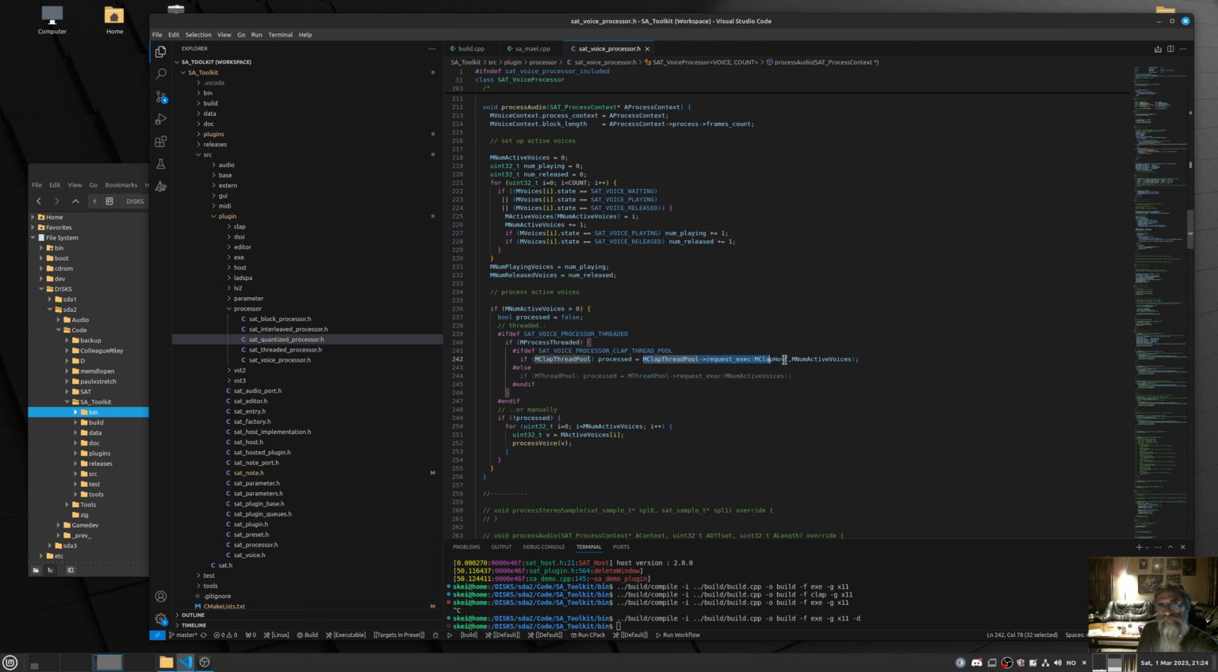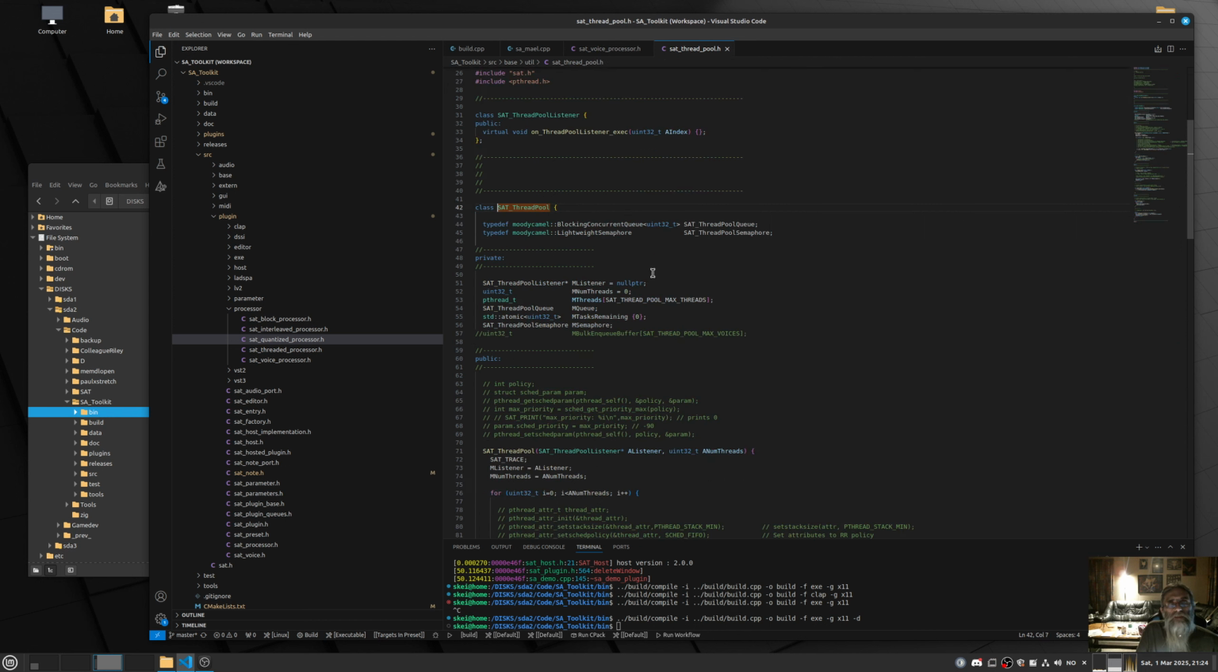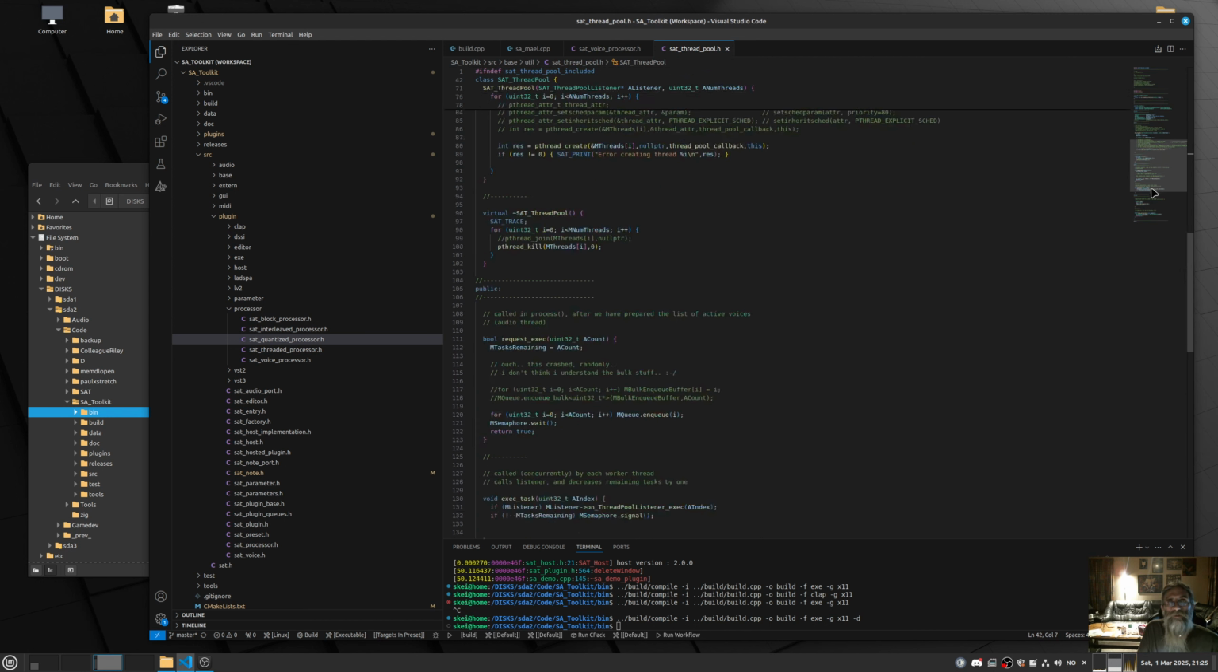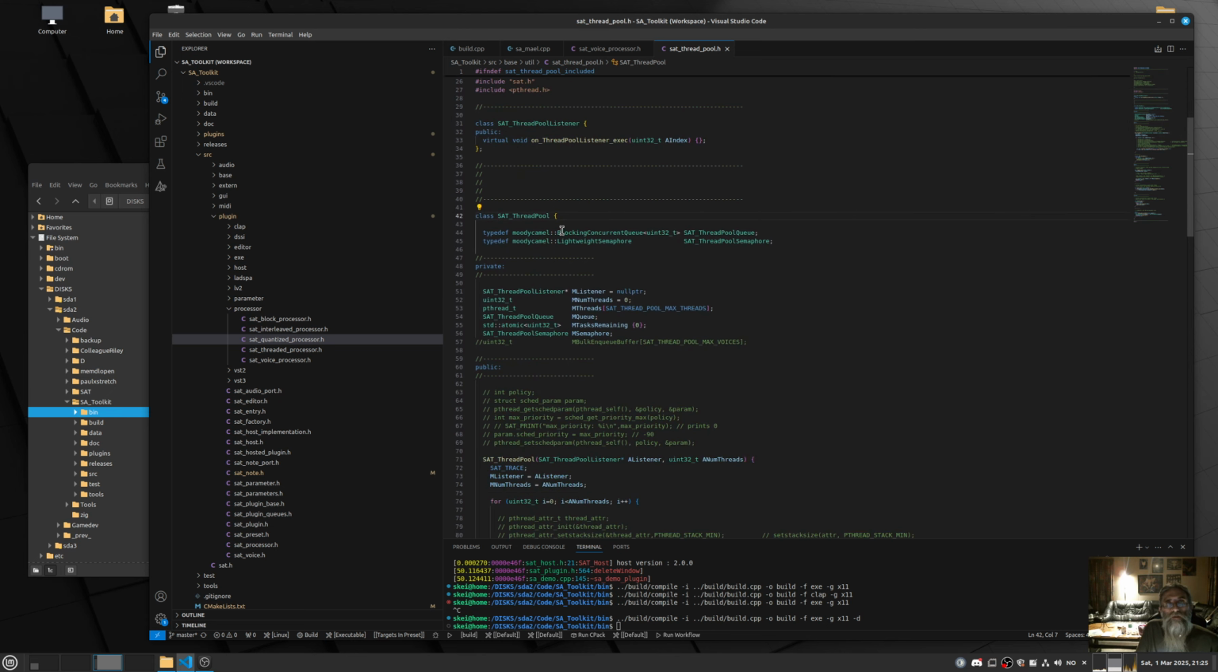We call the clap thread pool. Else, if you are not using the clap thread pool, we have our own internal thread pool, which is a bit bare bones, or simplistic. We have this SAT thread pool here, which is actually not very big. It just consists of a simple queue and a semaphore.